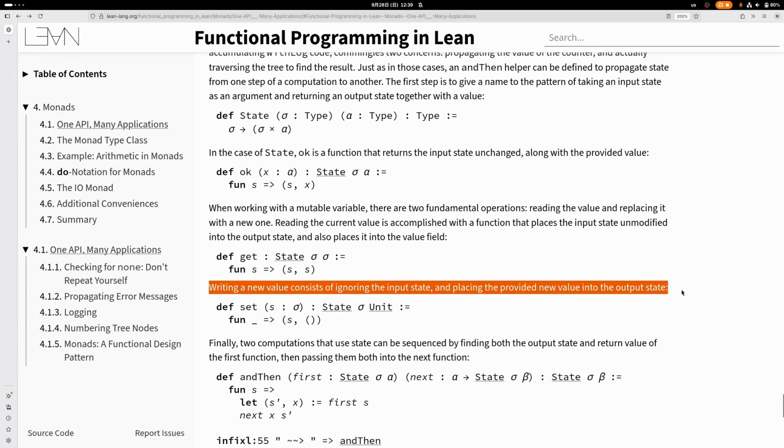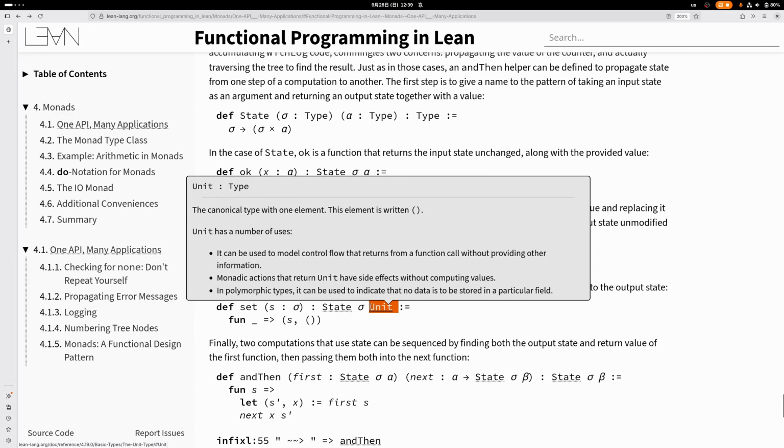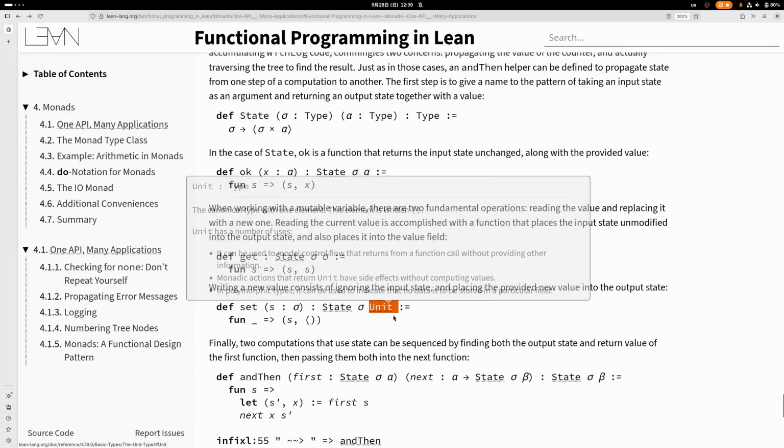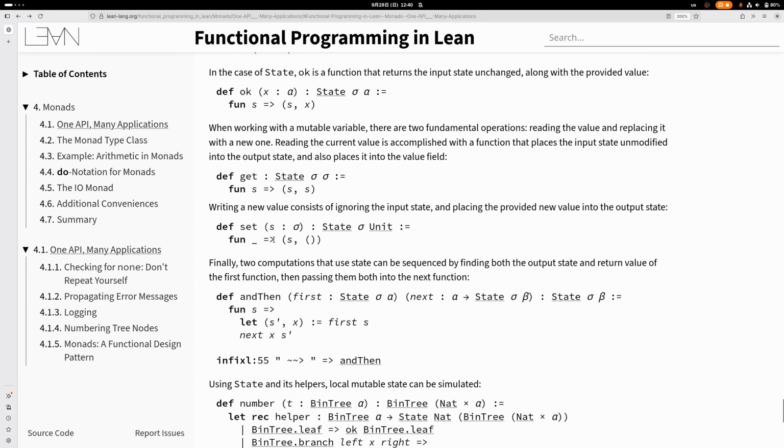Now we also have to define a set function which will take a value of type sigma and return a state of sigma and unit, which is to say that the state will be of type sigma and there's no result, or only a trivial result. So the value of that will be a function that ignores its argument and just always sets the state to s.